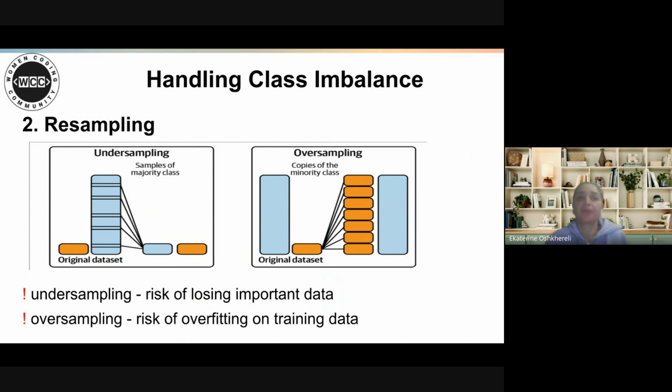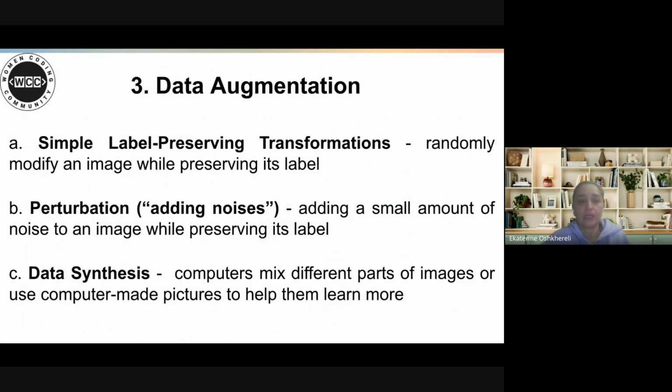It's important, the book mentions, to know that we should never evaluate our model on resampled data, because it could tend to overfit. Overfit problems. Could you go to the next slide, please?